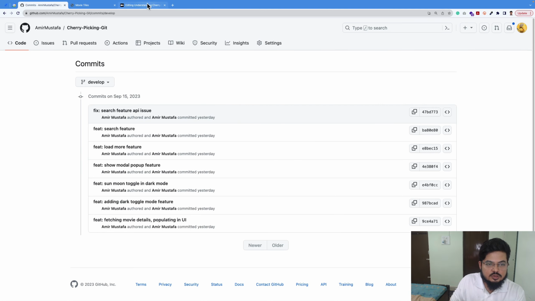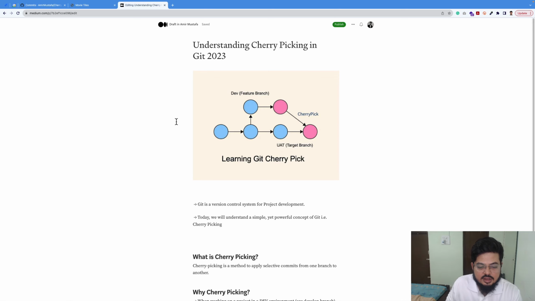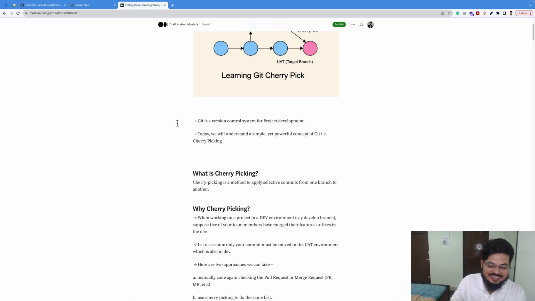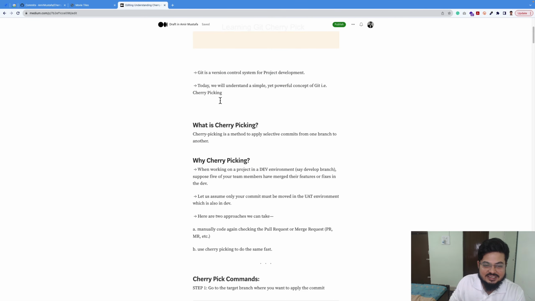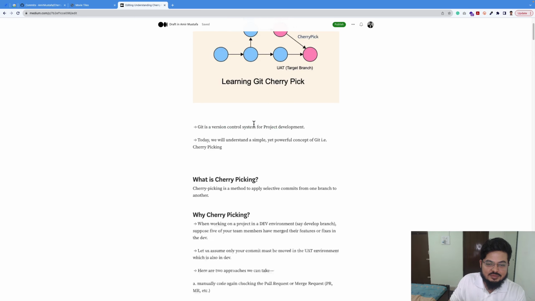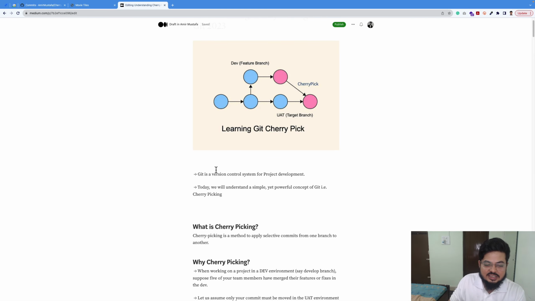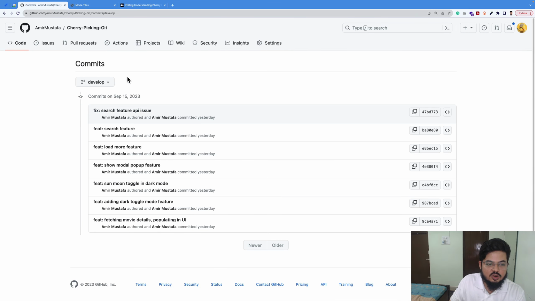So we have a document ready over here. It will be a short video. Let's do it quickly. All right, firstly, we know that Git is a version control system for project management. GitHub is one of the version control hosting platforms for Git.